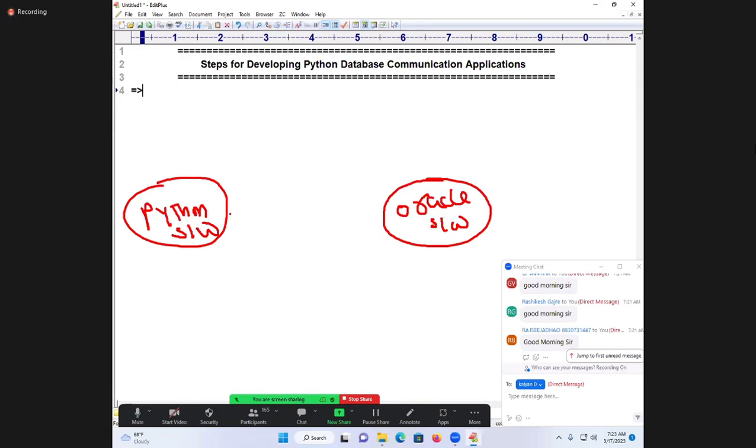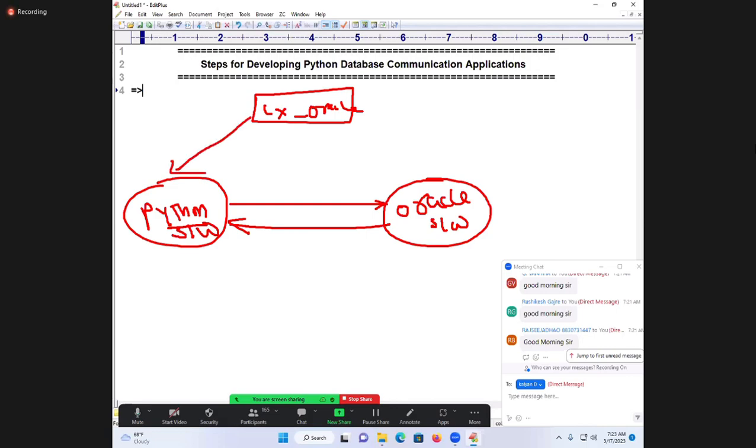Next, a Python program cannot directly communicate with Oracle software because Python does not have any predefined module of its own. So I need to install CX_Oracle. The CX_Oracle module is required. We need to install it wherever we are developing Python with Oracle communication. If I want to do any operation, the module must be installed.